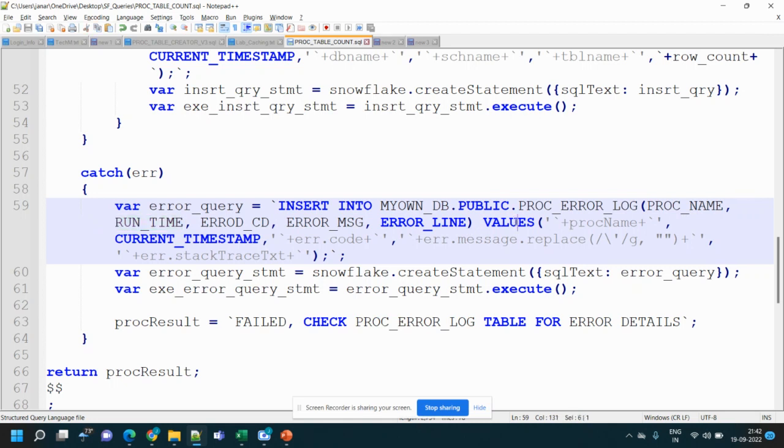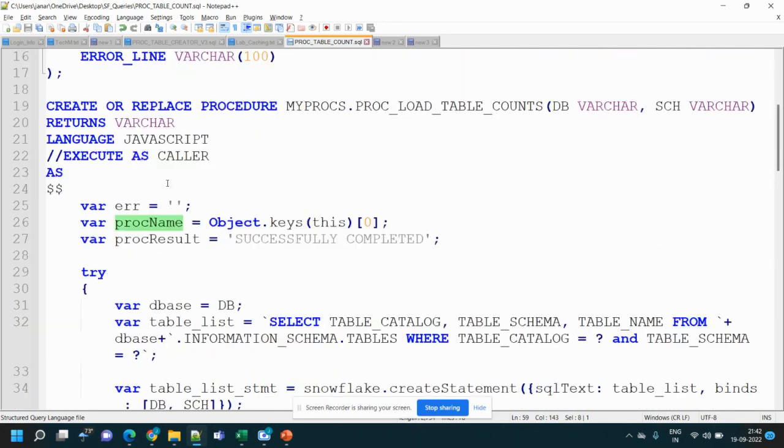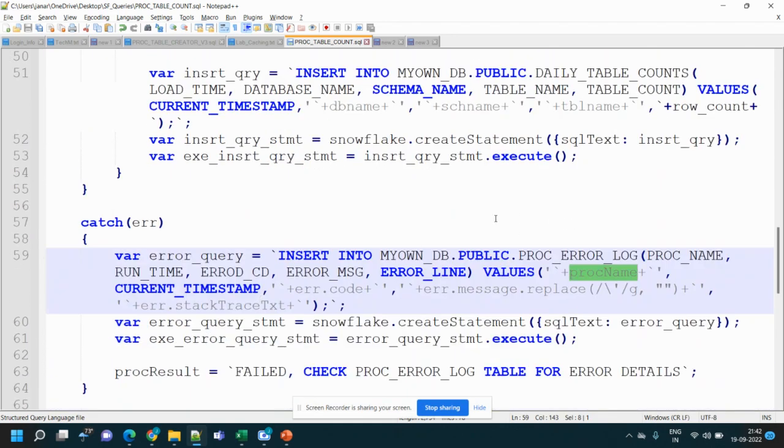And the values I am inserting. For the procedure name, I'm simply giving this proc name. We have derived this proc name, right? This is the name of the procedure currently we are executing. And then the current timestamp as the load time. Whenever we are executing the stored procedure, that timestamp we are inserting into runtime.